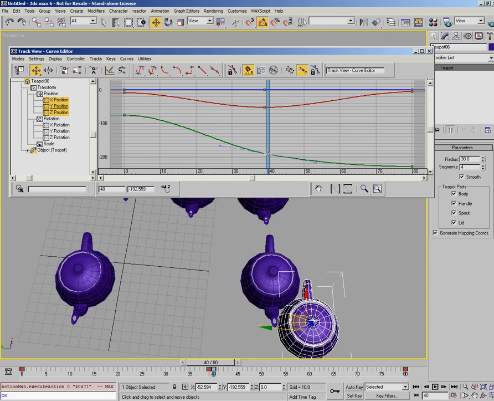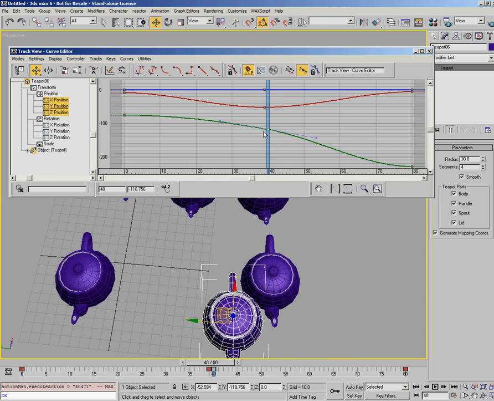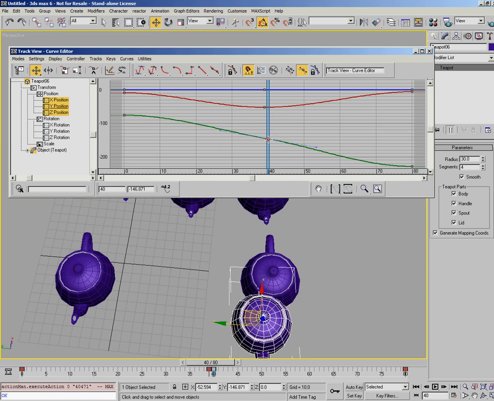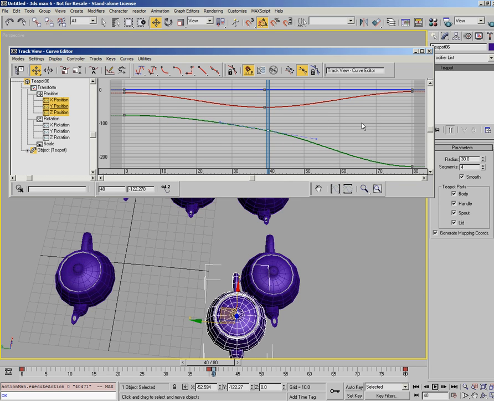You can see the teapot moves in the viewport to correspond with the position that we're actually setting here in the curve editor. So, you have a lot of options there in the curve editor for working with animation. All these tools, and that's obviously something which we'll be coming to in the specialist DVD for 3D Studio Max, so we'll just leave that for now.